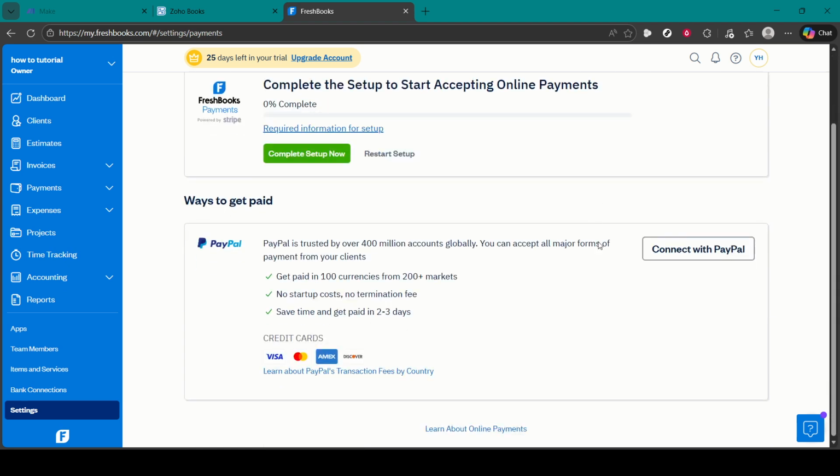Depending on your region, you may see options like FreshBooks Payments, powered by a third-party processor, credit and debit cards, bank transfers, or services such as PayPal. Pick the option that best matches how your clients prefer to pay and what works for your business. Follow the on-screen prompts to connect your account.